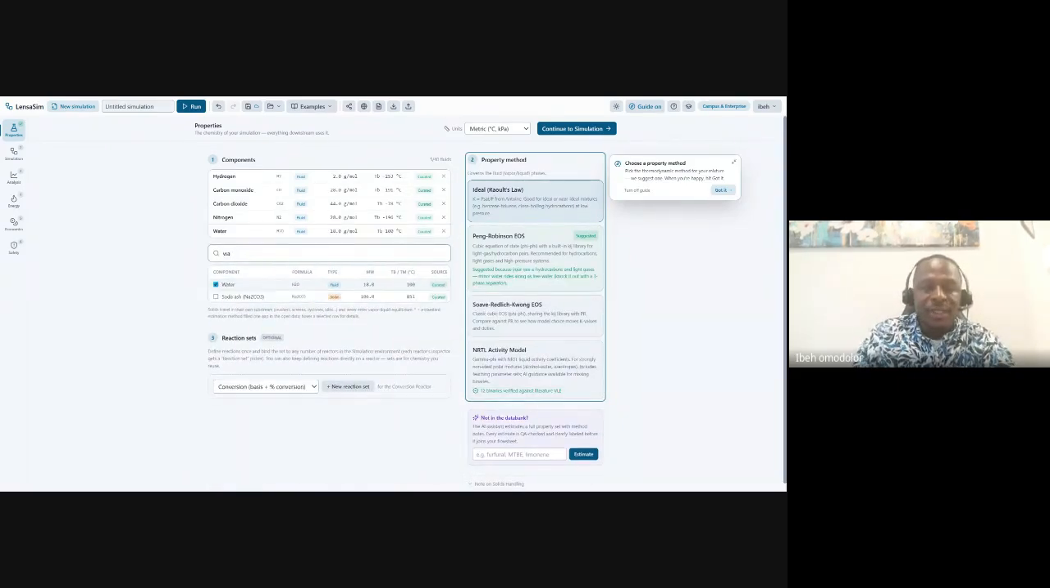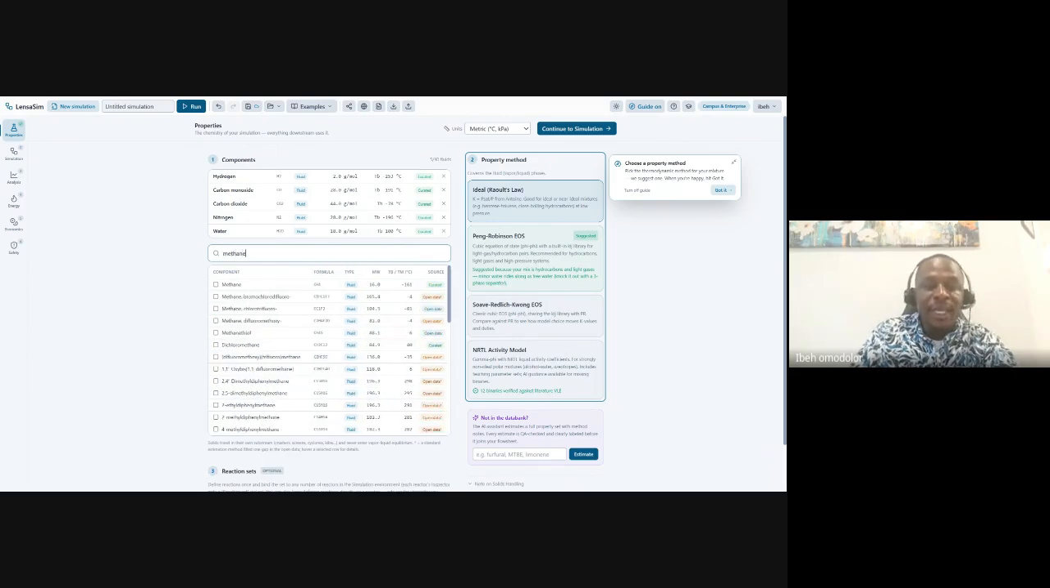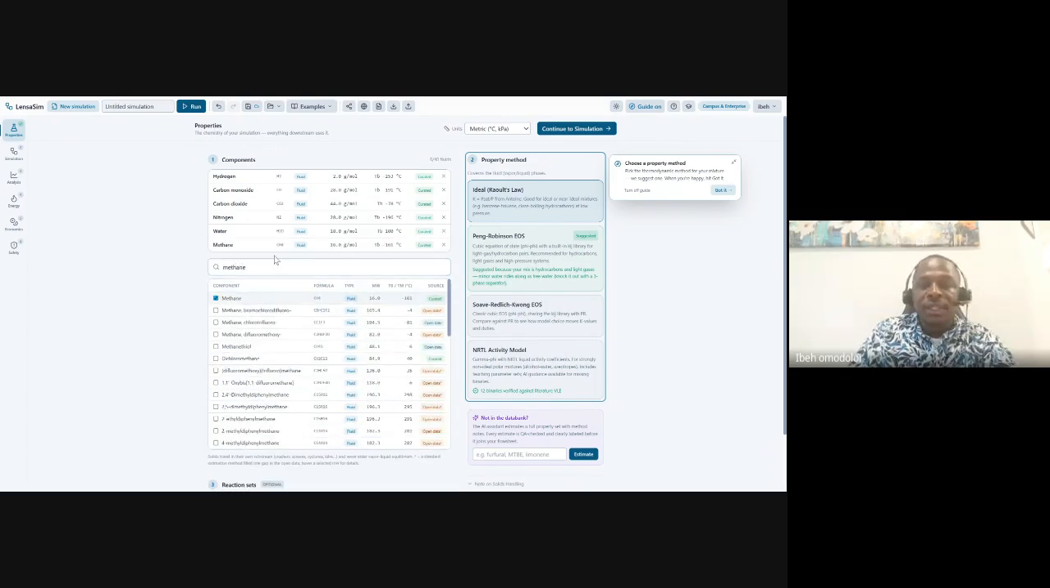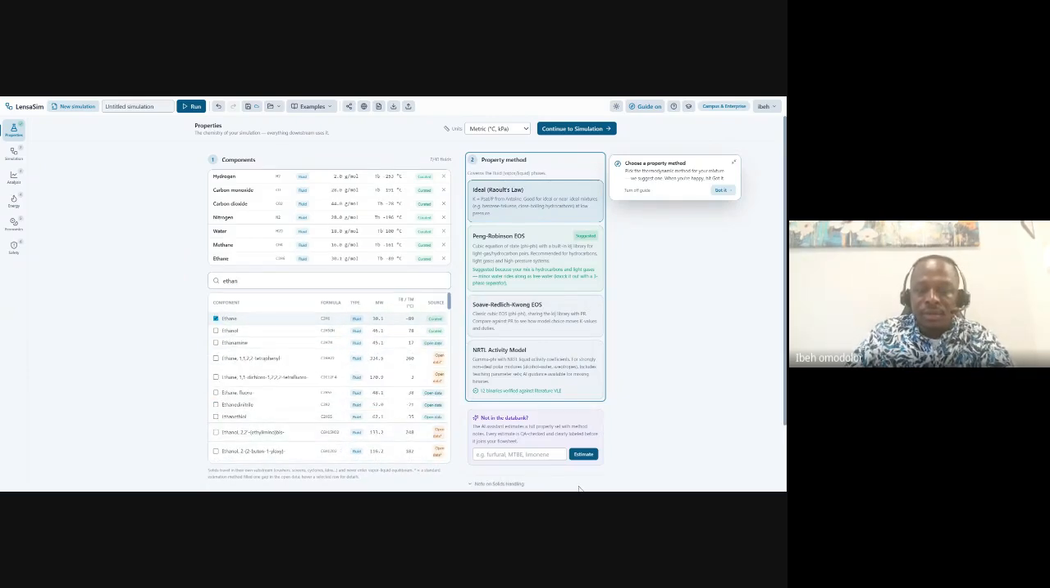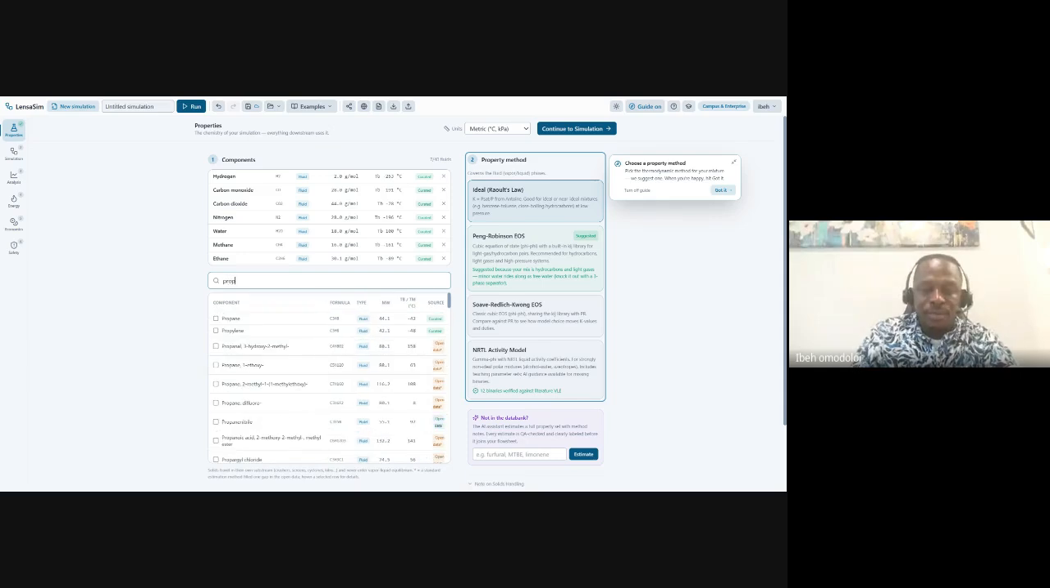So you can type in methane. Remember that syngas is gotten from steam methane reforming, so you do steam. And methane is also going to be part of our product from this. But anyway, you select methane, and also ethane. So hydrogen, carbon monoxide, carbon dioxide, nitrogen, water, methane, ethane, propane.